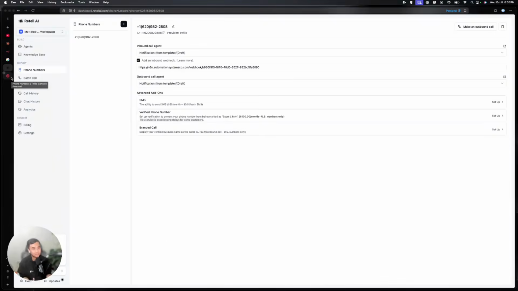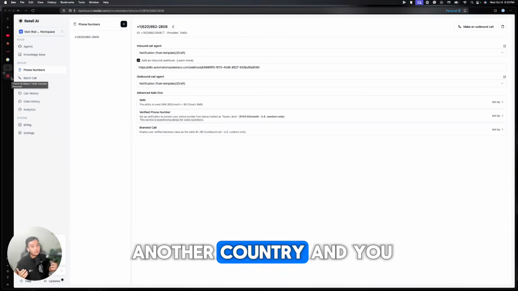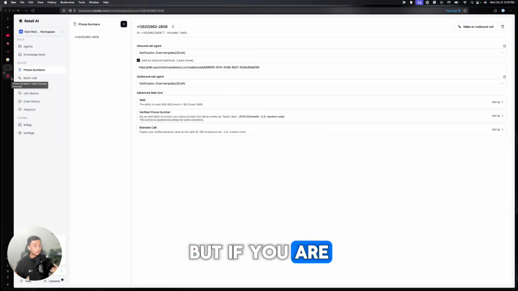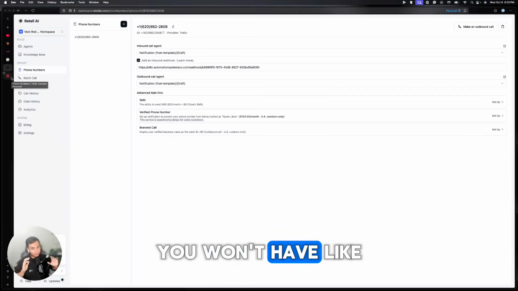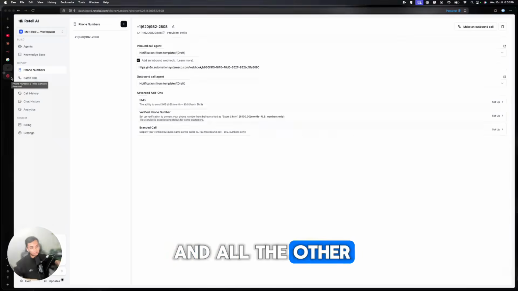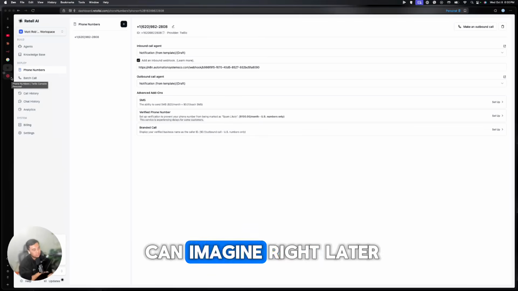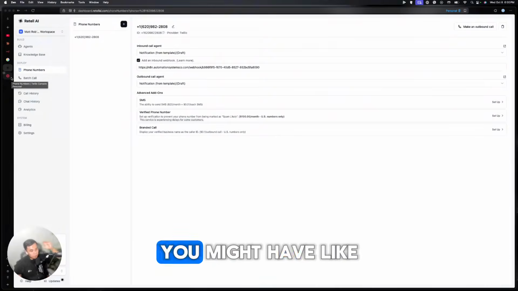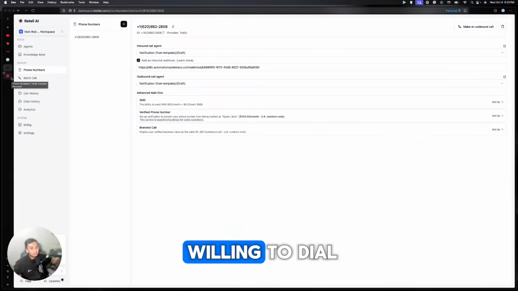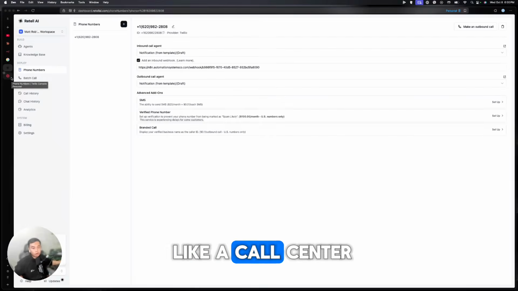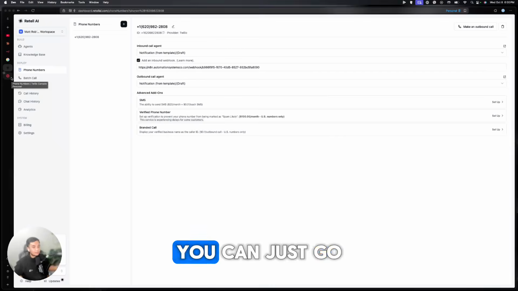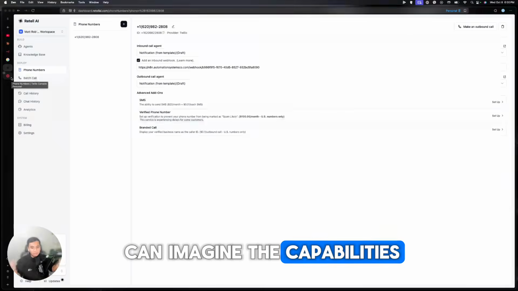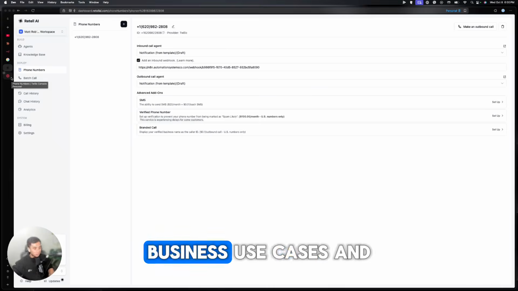I mean, that's just the challenge if you live in another country and you don't have a US phone number. But if you are located in the US, you won't have to deal with Twilio and all the other stuff that we just talked about. But you can imagine, right? Later after this, we're going to build an N8N workflow to do this from scratch. You might have a list of phone numbers that you are willing to dial, and instead of hiring a call center, which will cost you a lot, you can just go to Retell AI, and it sounds human. I think you can imagine the capabilities with this, the functionalities, business use cases.